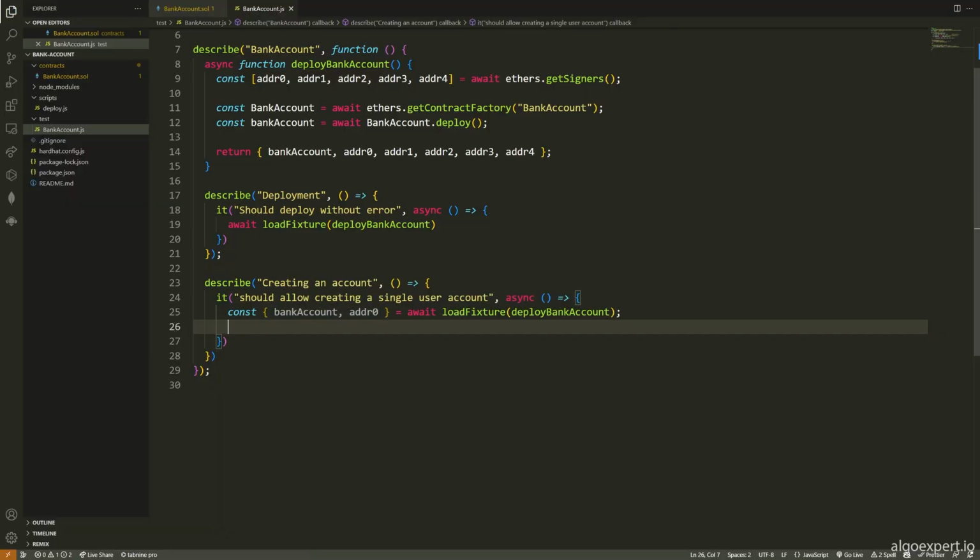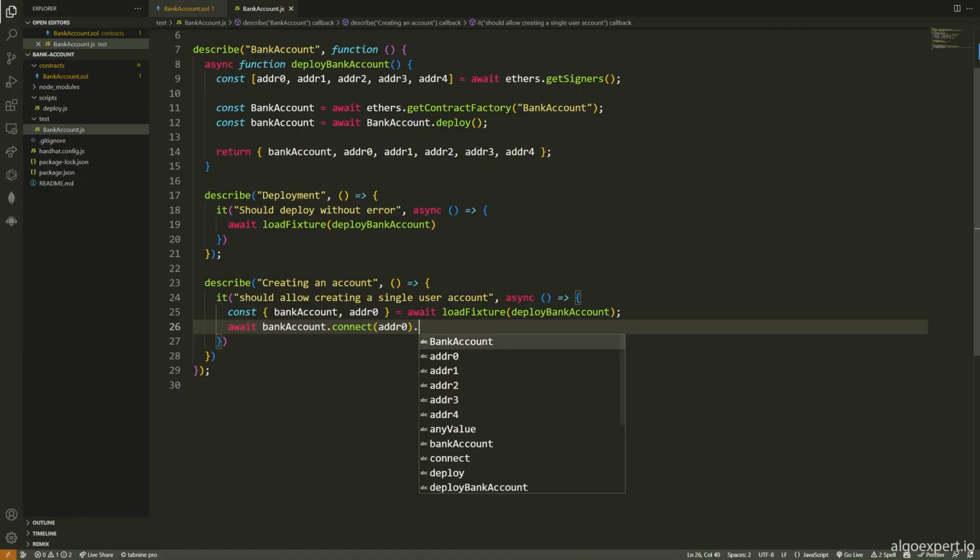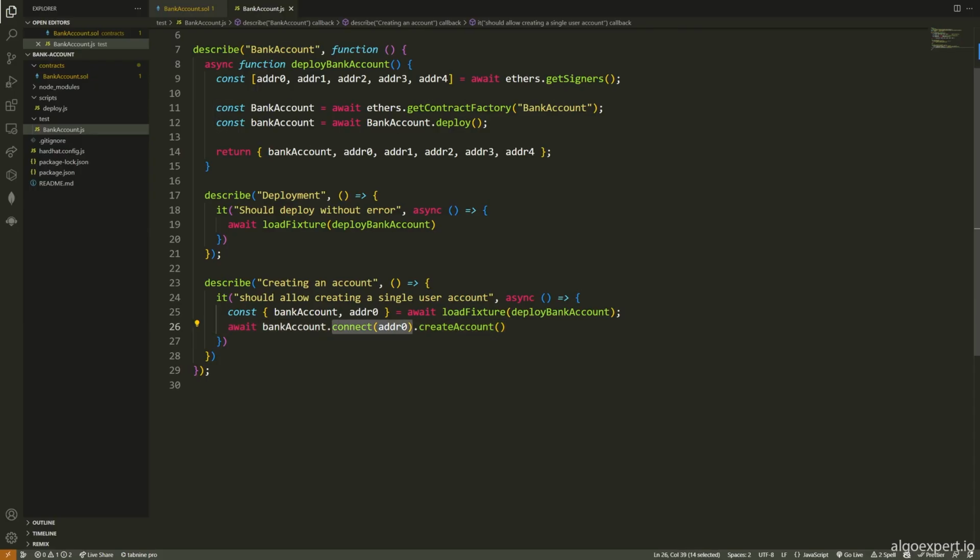So I'm going to say bankAccount.connect. I'm going to connect this to address 0. I'm going to put an await before this as well. And then I'm going to say .createAccount. When I connect this to an account, that means that I'm going to use this account to send the transaction to this function. And then to this function, I pass as JavaScript objects whatever the required parameters are. So in this case, I want to create an account with just 1 single user. So I'll pass an empty array for the other owners. Okay, so I await that to happen.